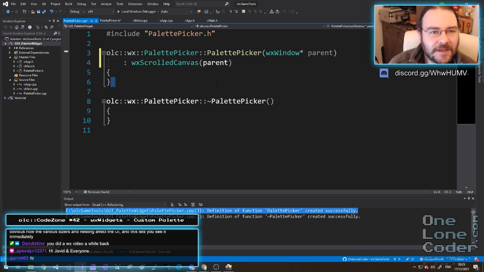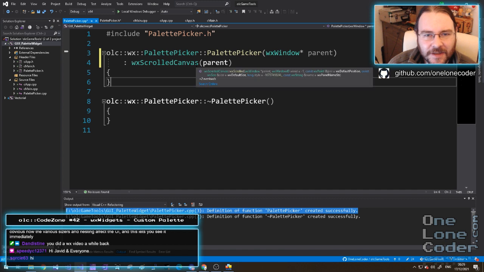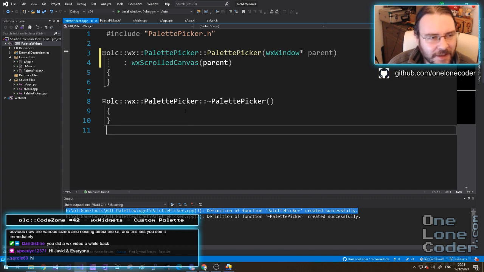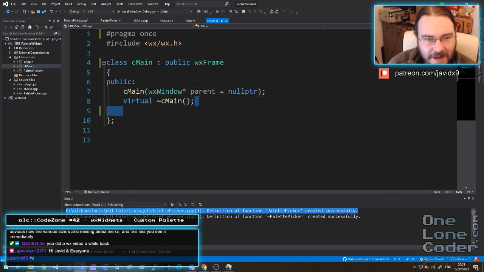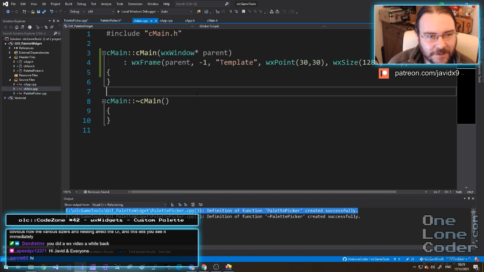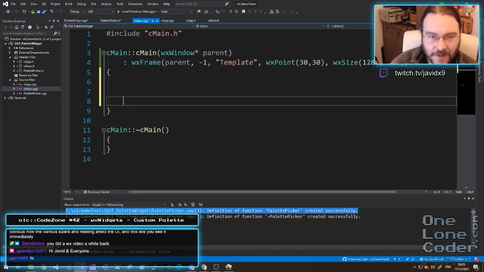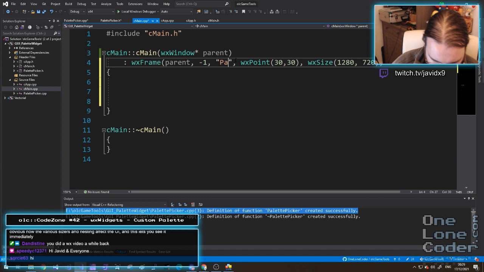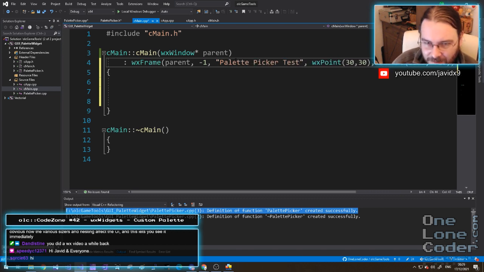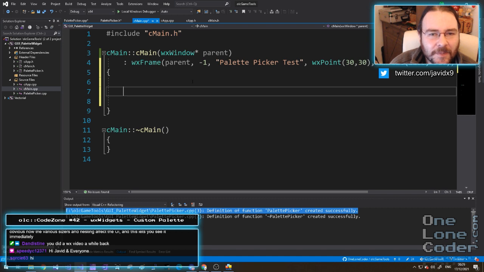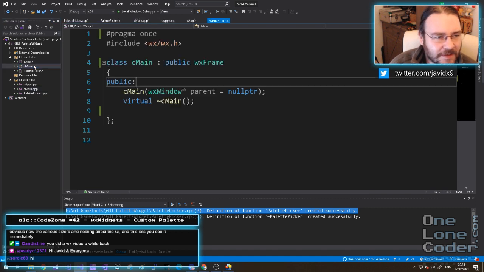Have a glance at the chat. So that has created the basic control. Now, in order to test any of this, I need to add this control to something that we can see. So I'm going to add it to my main, which is just this wxFrame. And currently, the wxFrame has nothing in it at all. So I'm going to change this to palette picker test. Sorry if I keep messing up with a typo specifically. It's because my microphone is right above the I, O, P keys, so my knuckles keep hitting it. Palette picker test, and we're going to add this to our main thing.